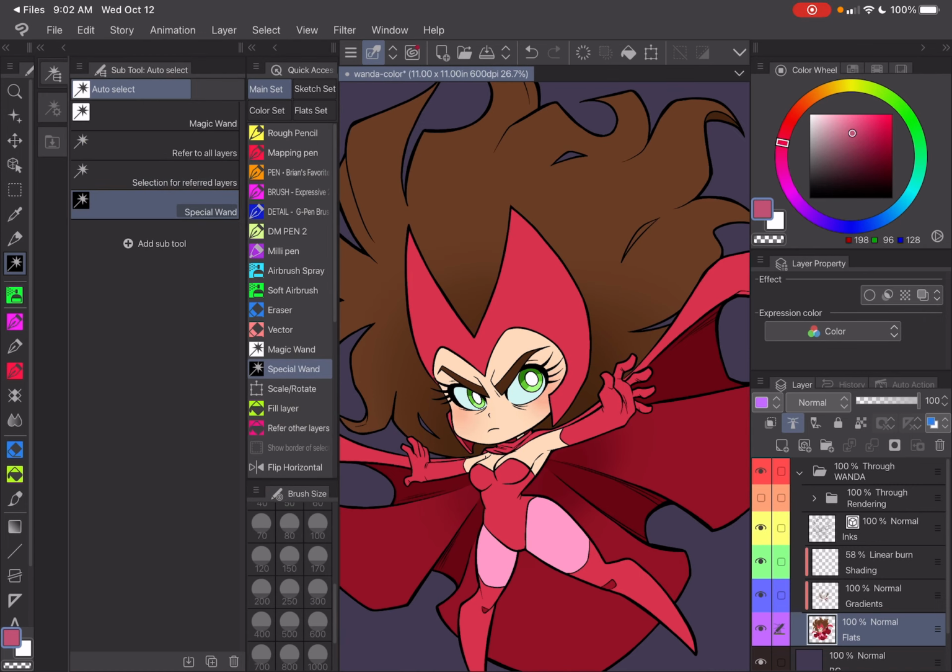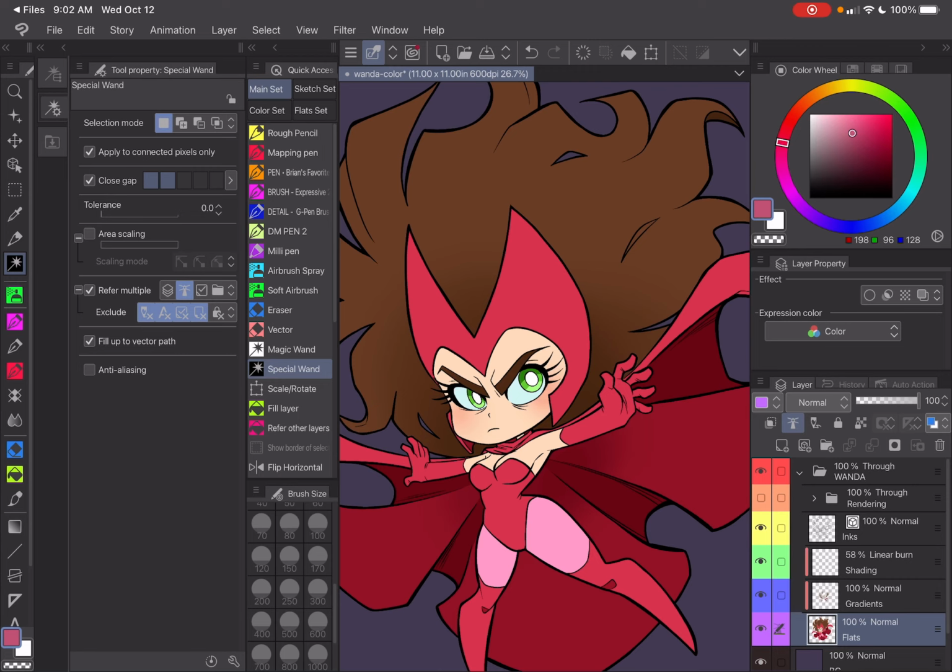So we're going to go to my Special Wand. As you can see, you can rename it anything you want. I named it Special Wand. I think Reference Wand is good. Lighthouse Wand is good. Anything that's going to help you remember what it is. So these are the settings I like. I like to turn tolerance down to 0. That's just my preference. We're going to see here in the Refer Multiple area, the lighthouse icon is selected, and I have these settings for those.